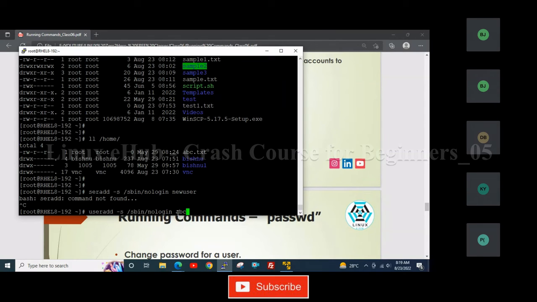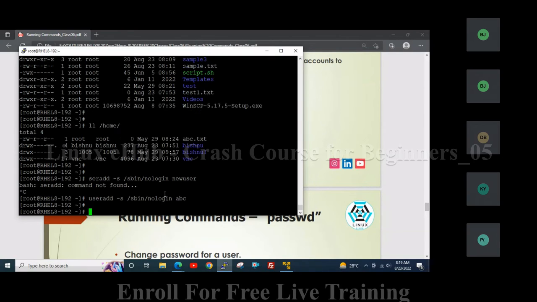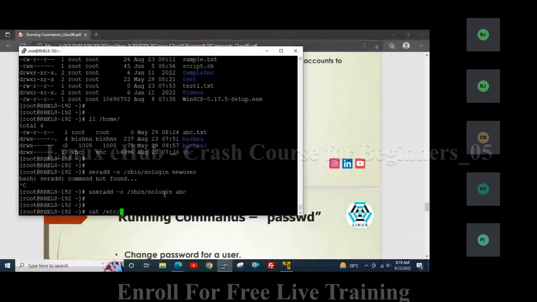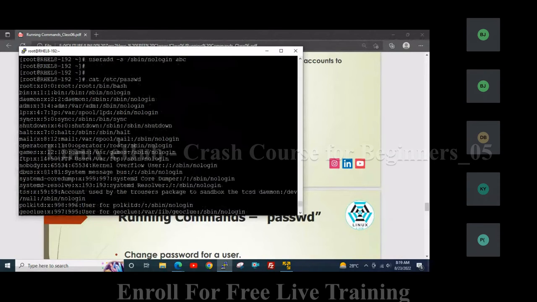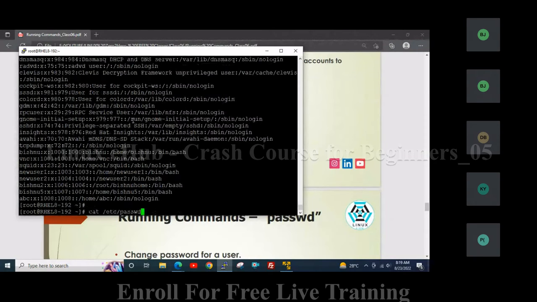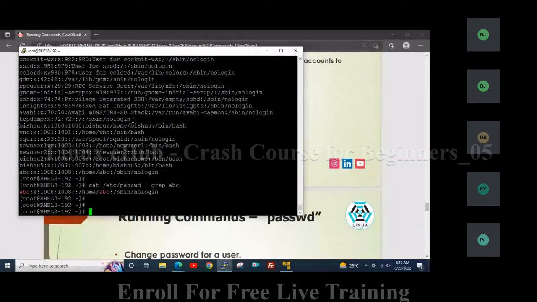I have created a user named ABC and given the option -M and /sbin/nologin, in /etc/passwd. You can see here, you can see this parameter nologin is available.